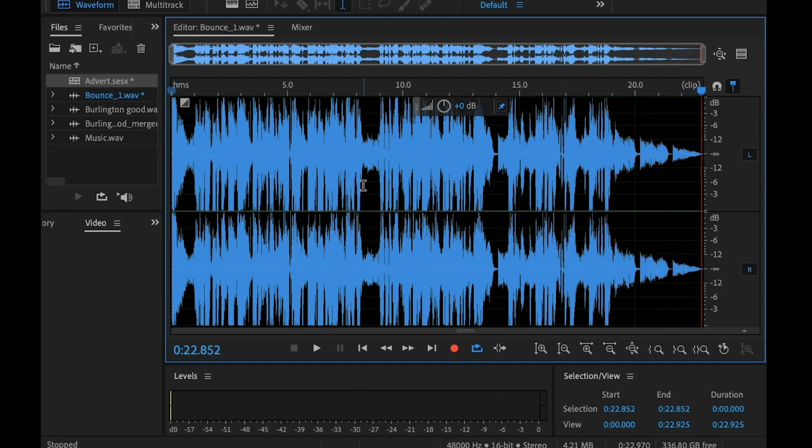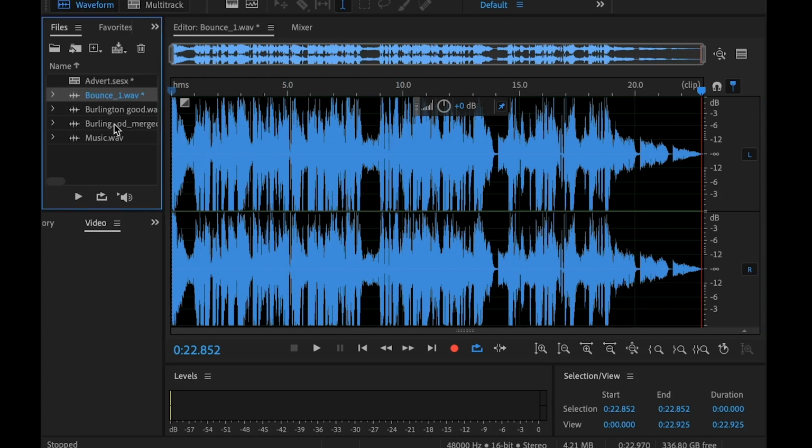Okay, so that's finished now, and we can go on and save and export this however we choose. You can see the file that's created has been dumped in our audio bin here. This is just the bounce_1 file, the first bounce we did.